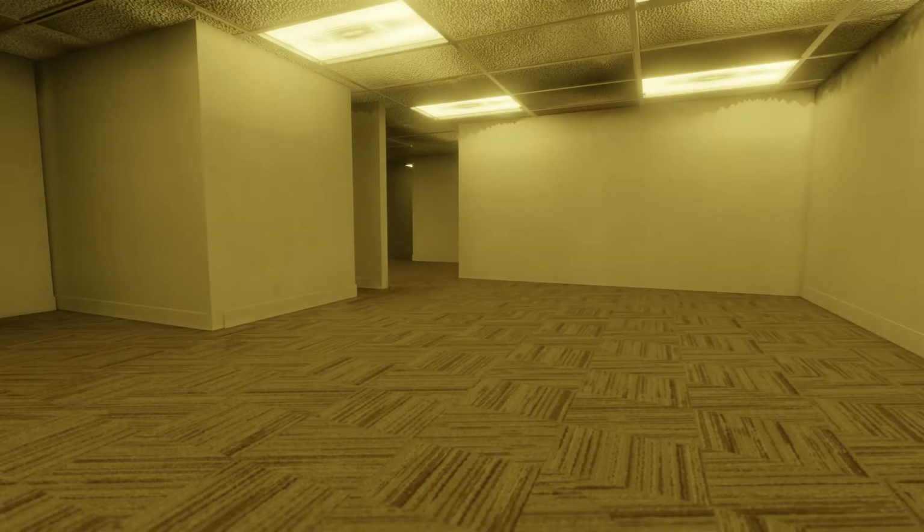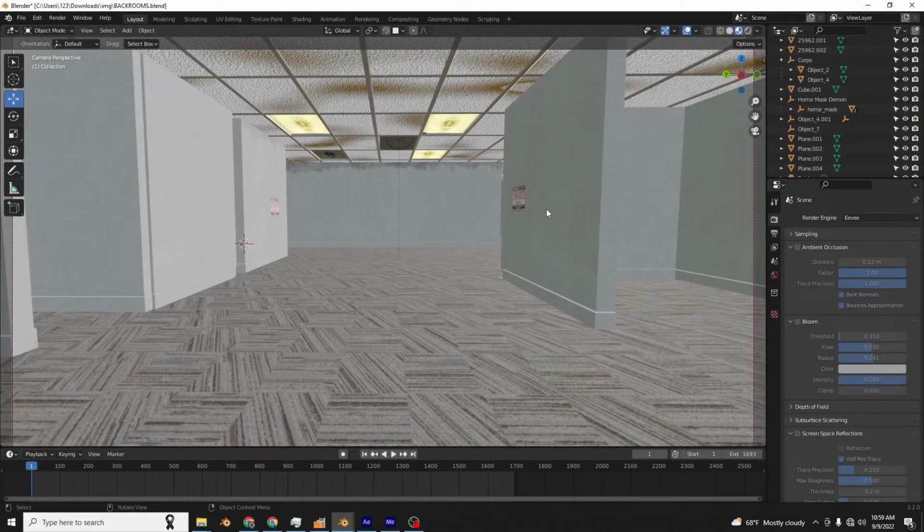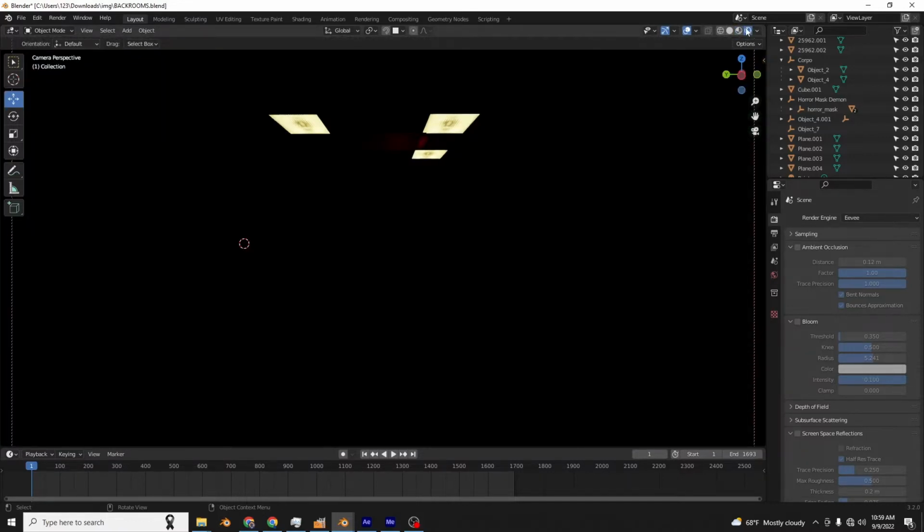Hey guys, another tutorial. Let's make EEVEE look better, almost like Cycles. It's really easy. So this is a model that I have of the backgrounds here. It's nice, but this is the render preview, and then when you go into the actual render, it looks horrible.